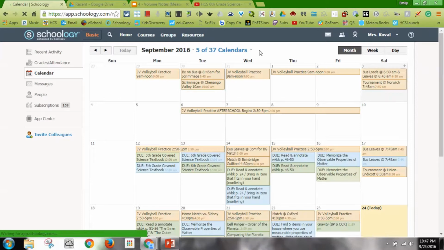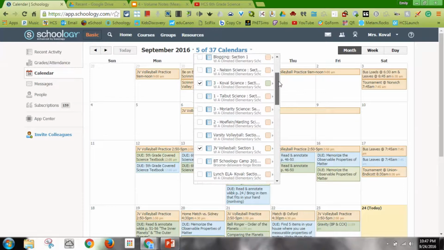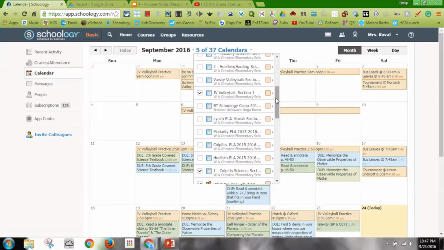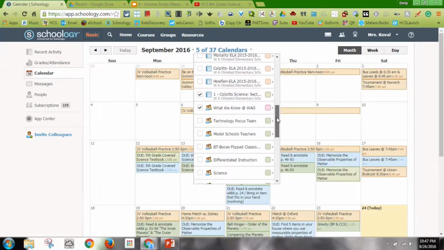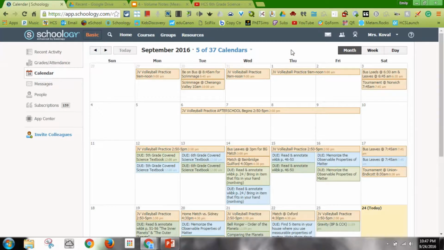what is nice is I can color code to see exactly what is going on for me. So I have 5 out of my 37 options of calendars. So I have me, which is blue. I have my 6th grade science, which is a dark green. I have my volleyball team is like a yellow gold color. I've got my 5th grade science class with a light green. And then I have the WAO page as like a pink. So this helps me color code and figure out what's going on for myself.